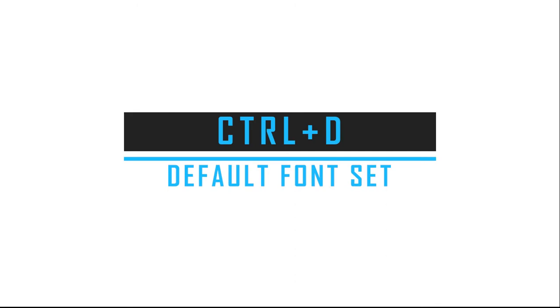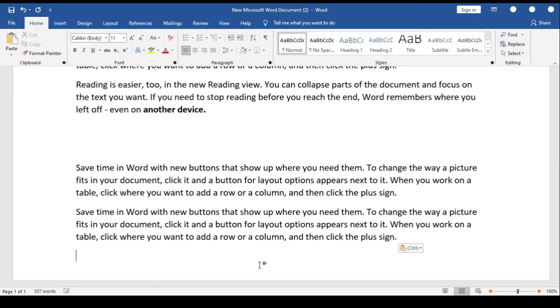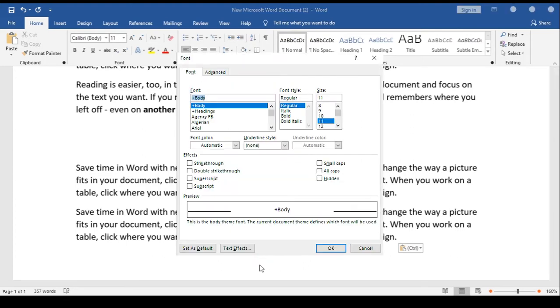Shortcut number 4, default font set. If you want to have the default font set in MS Word, you can simply apply the shortcut Control plus D. It will automatically open the default font set. Here you can resize your document text, font style and font body, etc. A lot of options are available here which you can utilize to format your text.